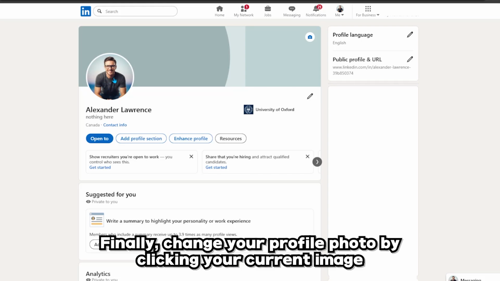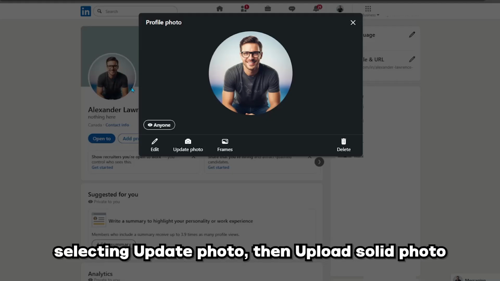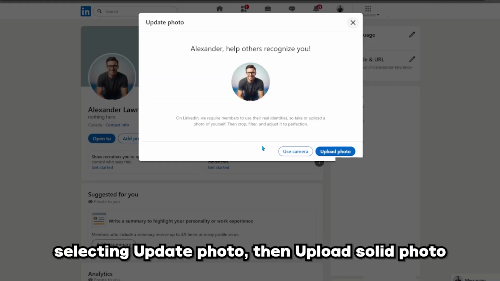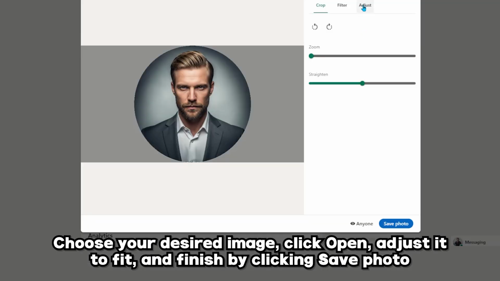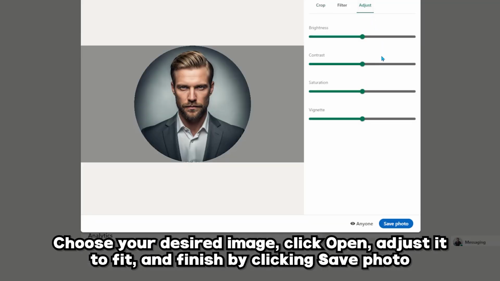Finally, change your profile photo by clicking your current image. Selecting Update Photo, then upload a solid photo. Choose your desired image, click Open, adjust it to fit, and finish by clicking Save Photo.